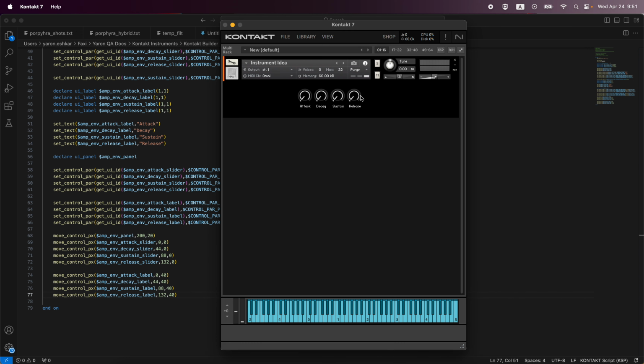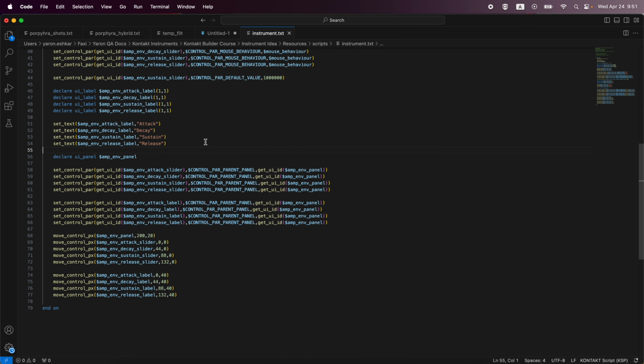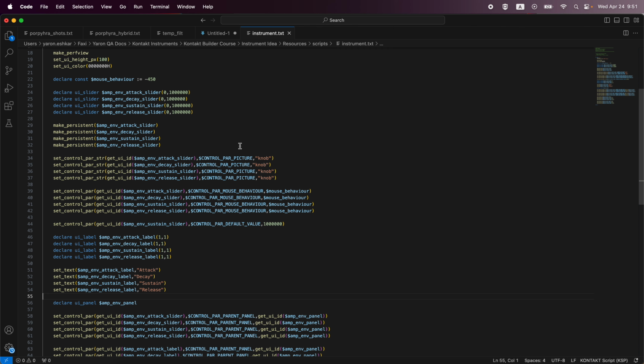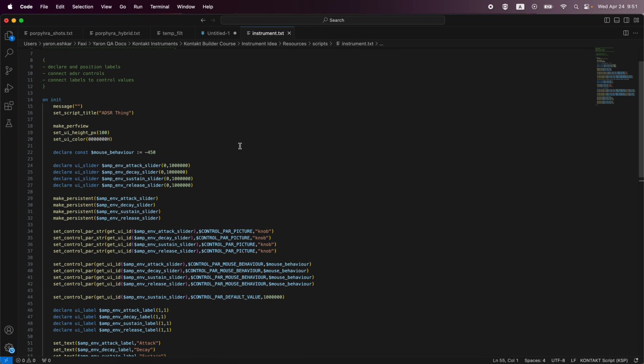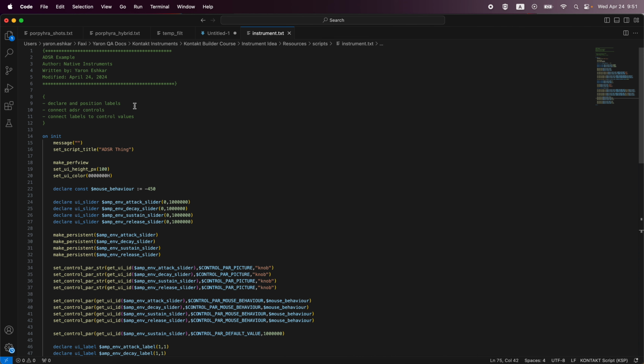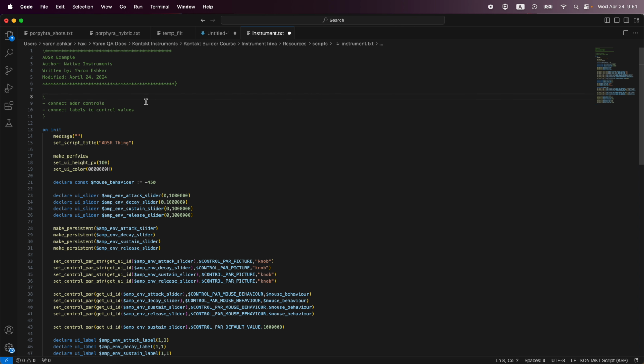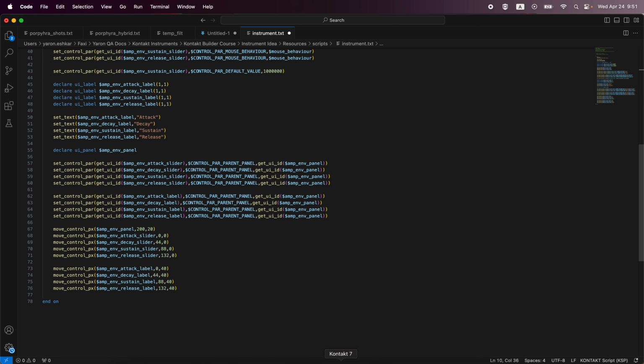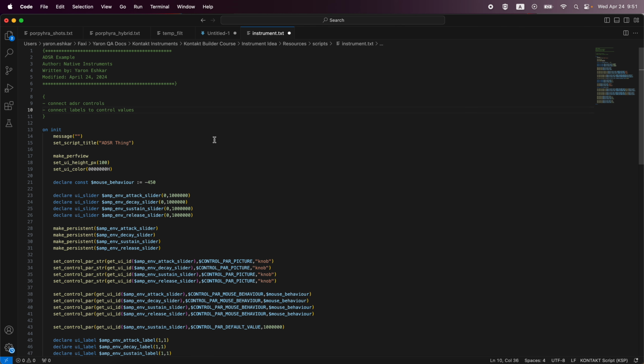So we have attack, decay, sustain, release, knobs and labels. None of them do anything yet, but UI-wise, they're set up. So we're good with this. And let's see the task list. So, declare and position labels. Awesome. And now we are ready to connect the ADSR controls and connect the labels to the control values. Let's do exactly that in the next video. Save. See you there.